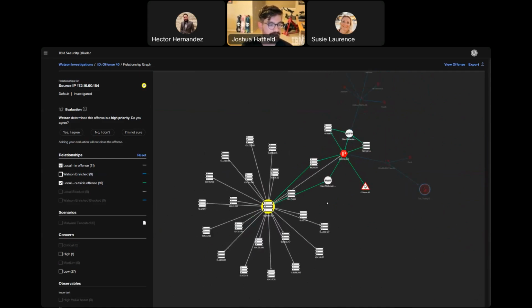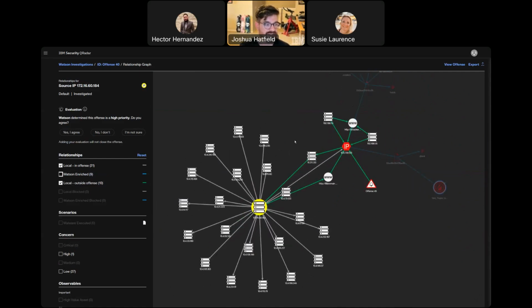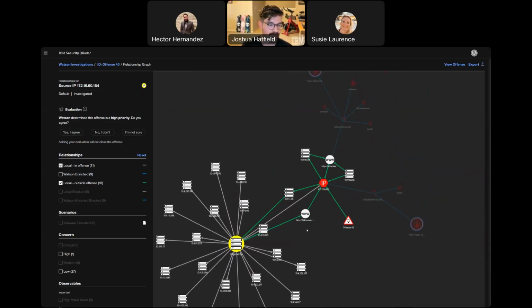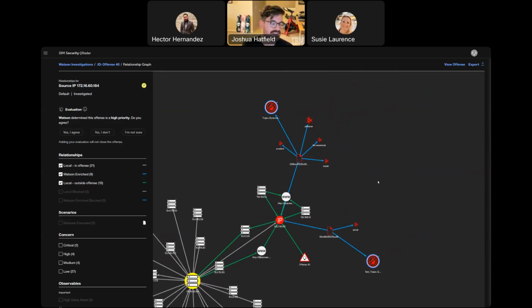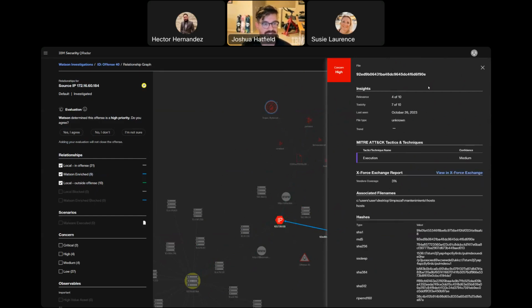So we have information about endpoints here. We see a bunch of 10.4 endpoints that are on the network. These endpoints connected to this domain. This domain is associated with this IP address. And then we know that this IP address is associated with some sort of threat actor. Watson was able to basically go out and search open source intelligence on the internet, like threat intelligence feeds, security blogs, and find out that this offense is associated with these malware file hashes.